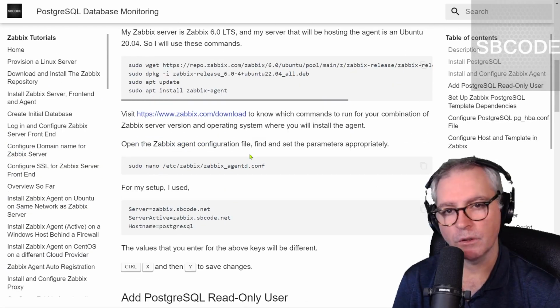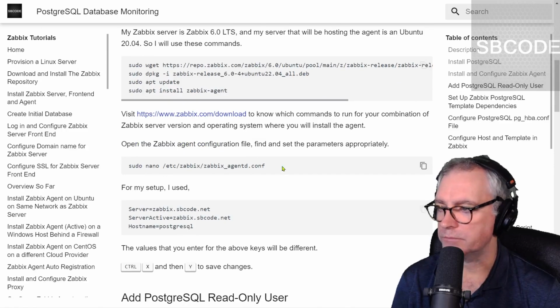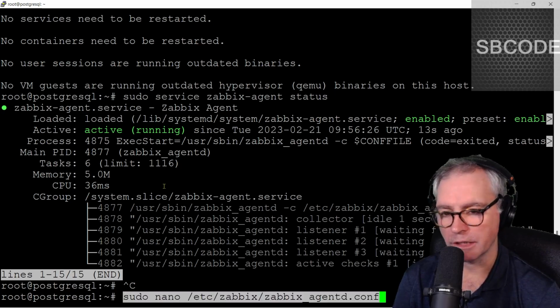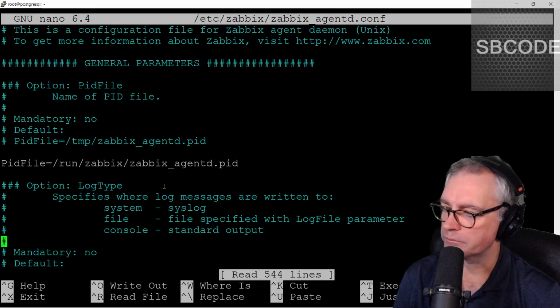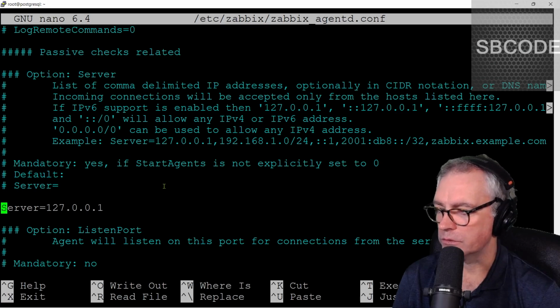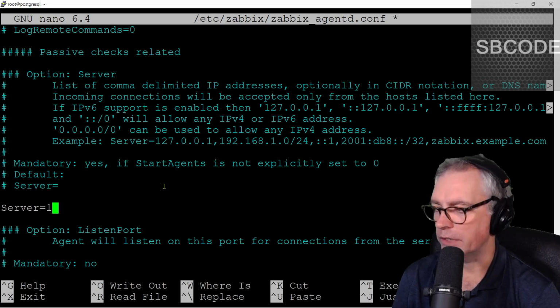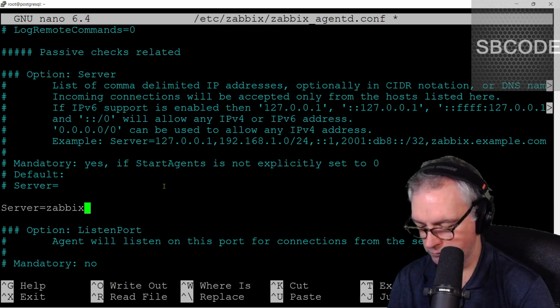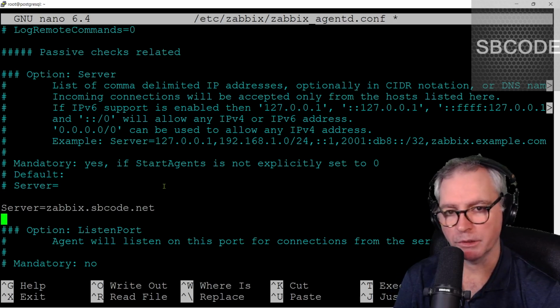Okay, next, let's configure our Zabbix agent. So copy that line. Okay, sudo nano etc Zabbix agent configuration. Okay, scroll down. I'm looking for server there. Now, your server will be different than mine. I have set up my server with a domain name. So that is, you may just have an IP address.